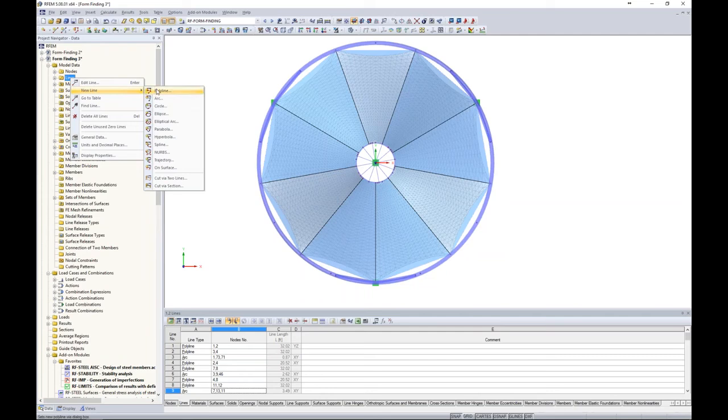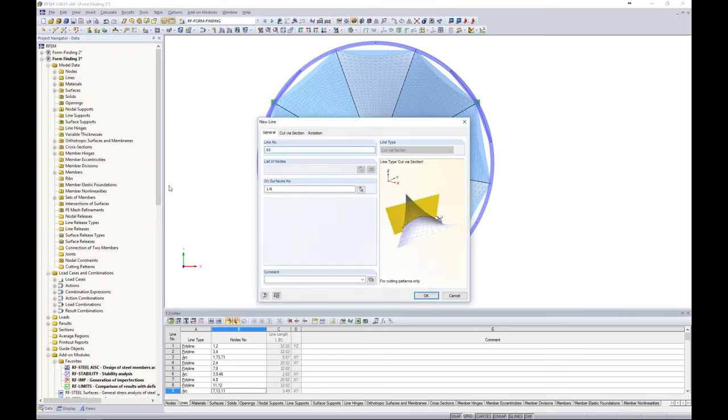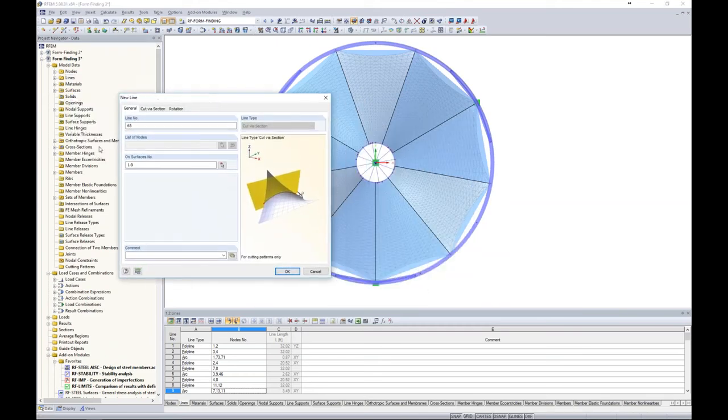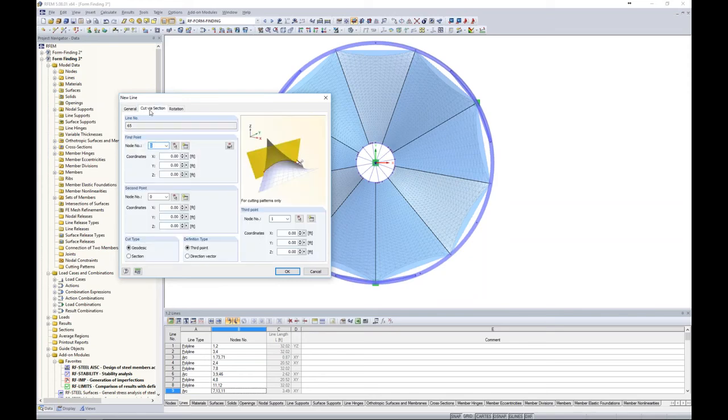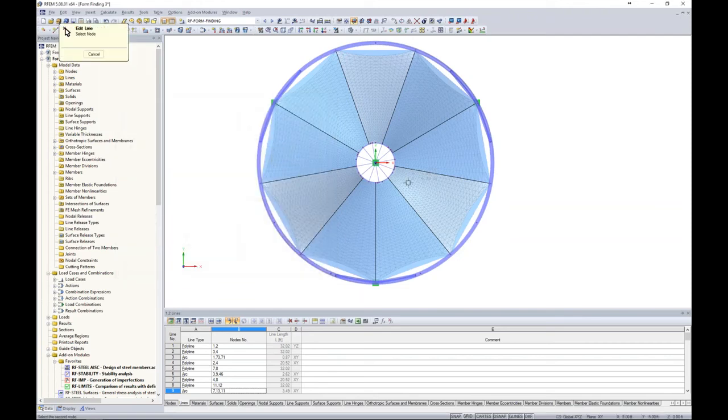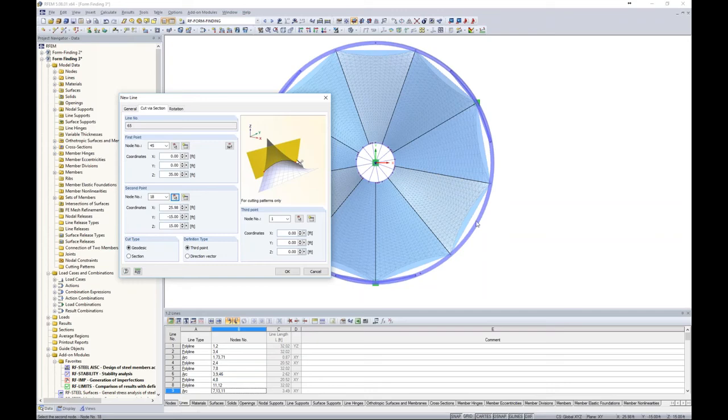So we have a nice feature in our Project Navigator that we can right-click under lines to create a new line. And again, this is what we saw at the very beginning of the webinar, but instead we're going to choose Cut via a section. So all this is going to do is apply it to surfaces 1 through 9. We move on to the next tab, and I'm just choosing a couple points here of where to make my section cut. So for example, I can graphically choose up here at my origin. My second point, maybe we'll go with this surface right here. I'd like to choose the cut right down the center, so I'll choose my second point down here.